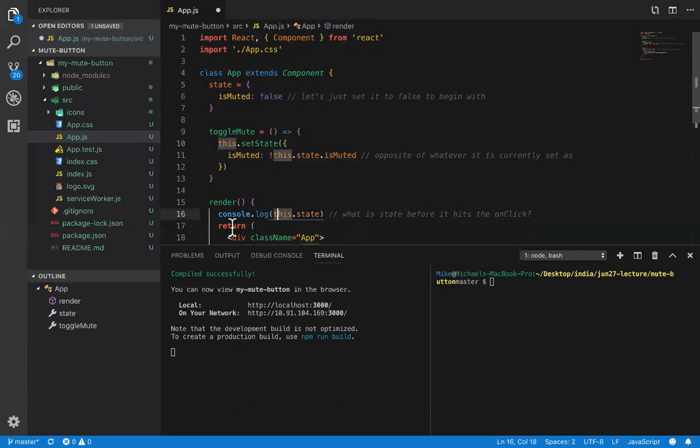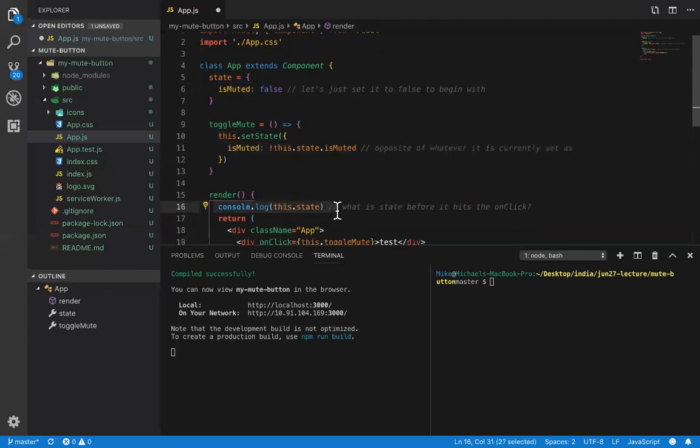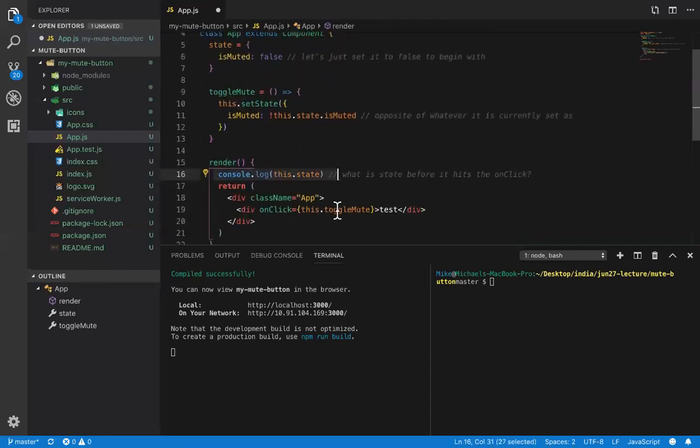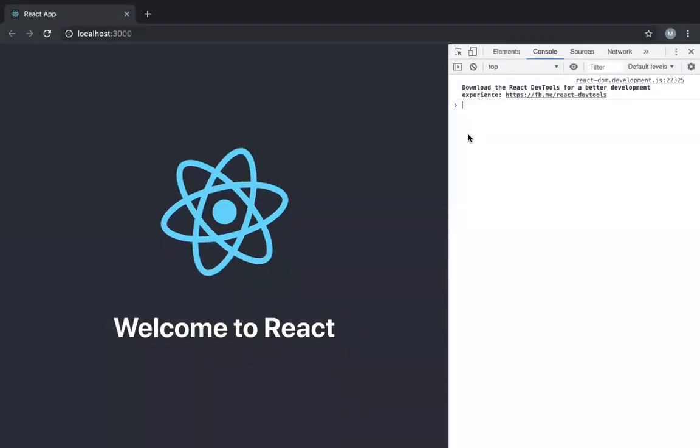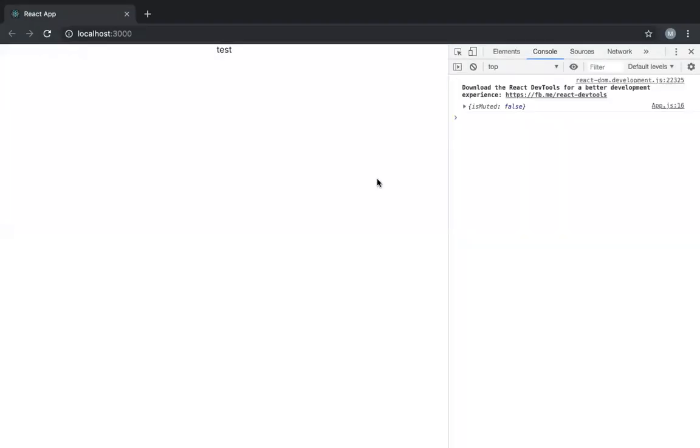And oh, look, we have a console log here. So we can see what this dot state is. So I'll refresh. Oh, I refreshed. So we have a test button. It looks like that functionality is already written with the toggle method.